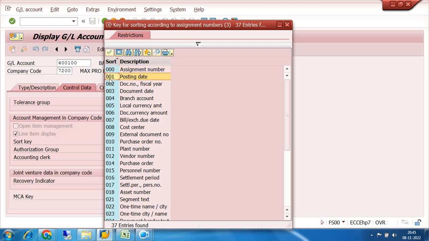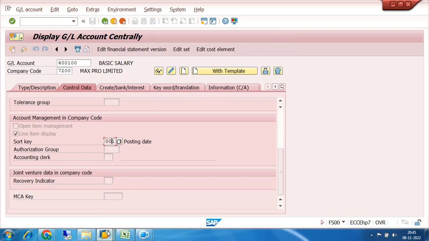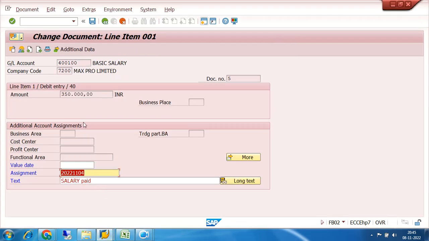So here 001 is the posting date, though there are some other sorting criteria, but I choose 0001. Once I choose 0001, what happens? When I save the transaction, this GL line item assignment field is automatically populated, exactly copying the posting date. This assignment can also be changed later on. Actually, this assignment is treated as a sorting mechanism. How the sorting will happen, I will also show you.